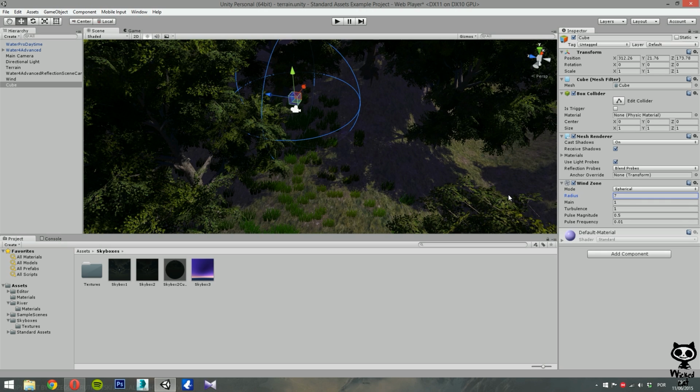Okay. And now we are going to set the other parameters to simulate the effect of a helicopter passing by. Before going on, just remember that the spherical mode makes the wind blow outwards within the sphere that is defined by the radius that we just set to 7. So just keep that in mind.